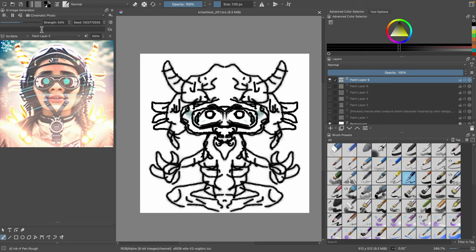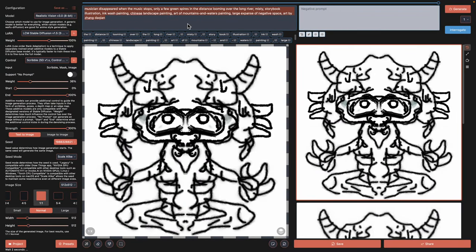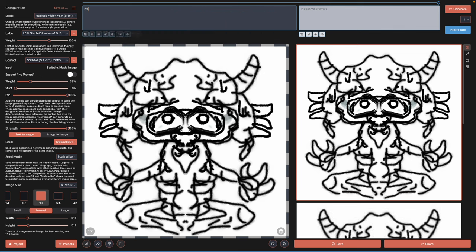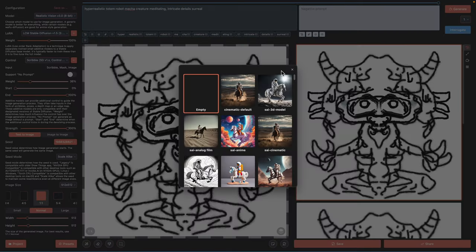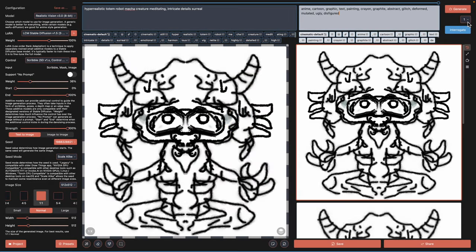Okay, I think I actually lost the prompt here somehow. So maybe it's already a little bit broken. Make a hyperrealistic totem robot mecha creature meditating, intricate details, surreal. The negative prompt, let's just use the preset cinematic default. Let's generate.